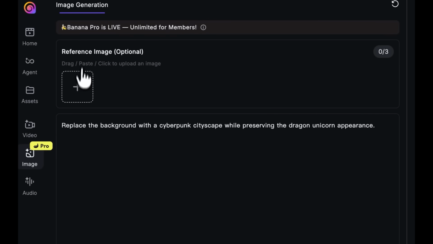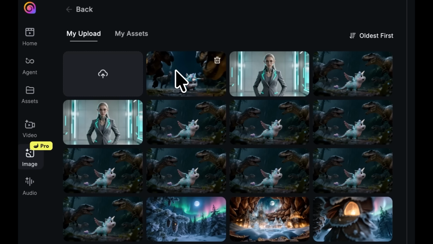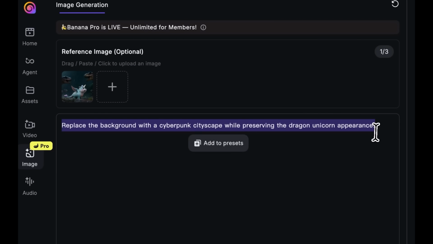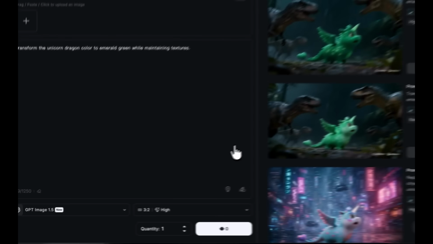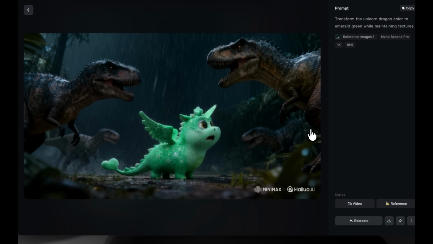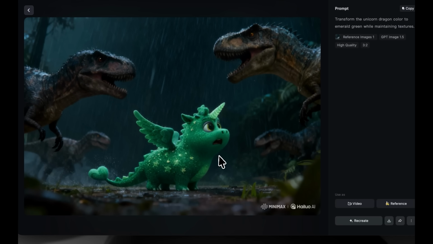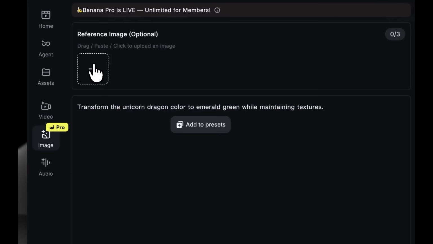Challenge 12, color change. Transform our character to emerald green while maintaining textures. Our little creature went emerald green, sparkle textures preserved, everything else untouched. ChatGPT's green is slightly deeper, Nano's is brighter. This is a tie.